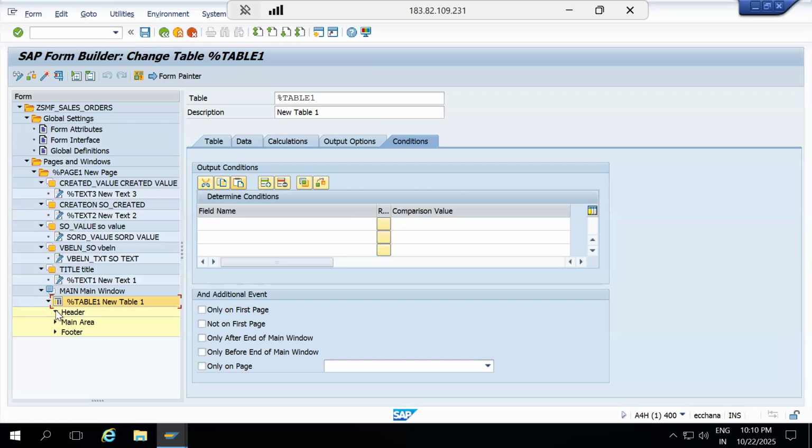And the next one you will be having is the footer. This is particularly useful whenever you want a grand total to be displayed in the footer section after getting all the sales orders. So you have to use the concept of that particular footer section. So these are the three different layers which are there in the table.